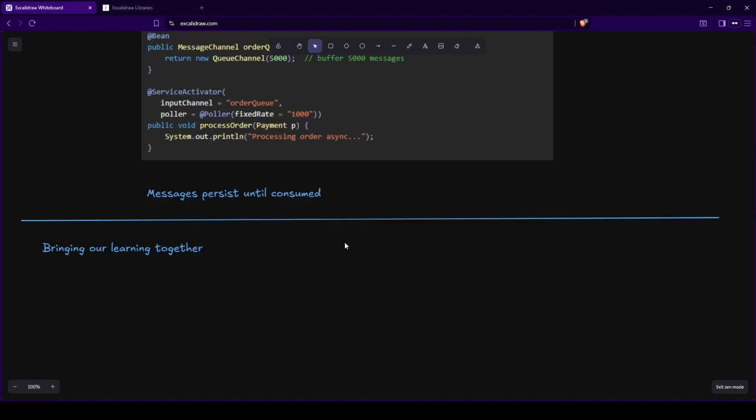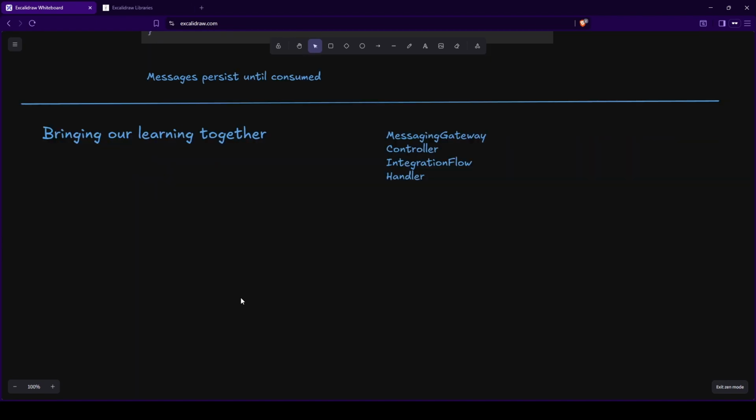So all the things that we learned so far, like the messaging gateway, the controller that calls the gateway, the integration flow, and the handler, there are many things we understood, right? The messages. So we are going to bring all of them together now through a code example so that we are totally clear on whatever we have learned till this point.